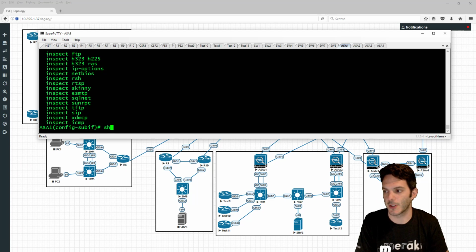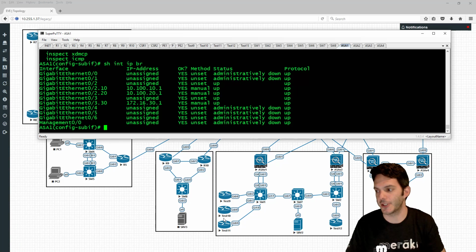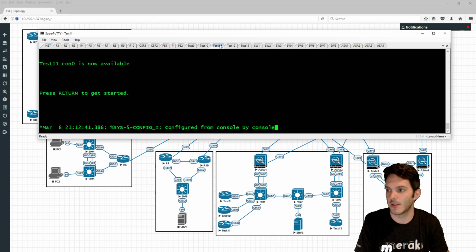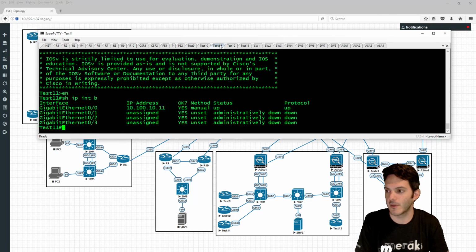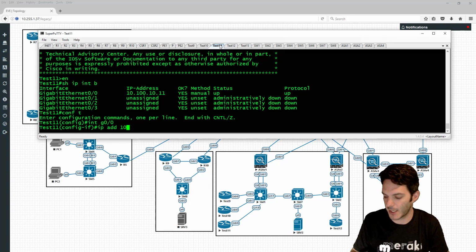Now, let me just do this real quick. Show interface IP brief. We have 10.1.10.1. So that means that test 9 and test 10, their IP addressing doesn't need to change. Test 11 needs to go to, this guy needs to go to 10.100.20.11. So let's go change that real quick. Show IP interface brief. Interface gig0/0 IP address of 10.100.20.11/24.